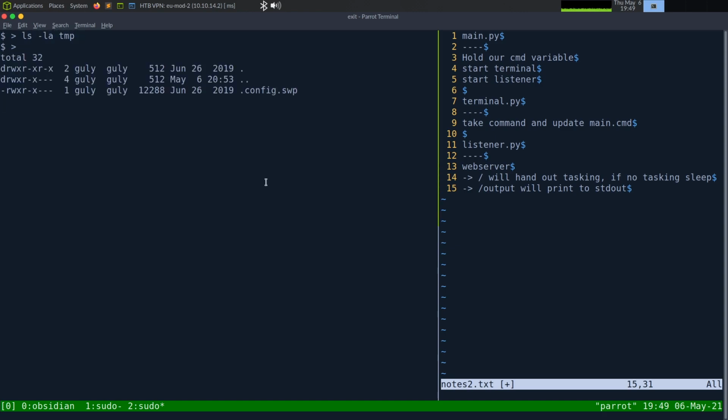And we can see there is a .config.swap, and that file is pretty big. If I do strings on .config.swap, and we have to go into temp, we can potentially get the output of this. Let's see.